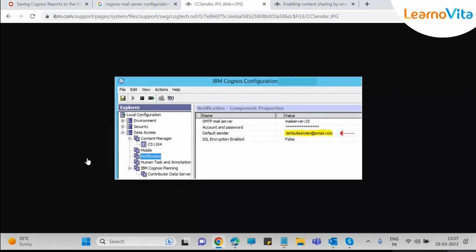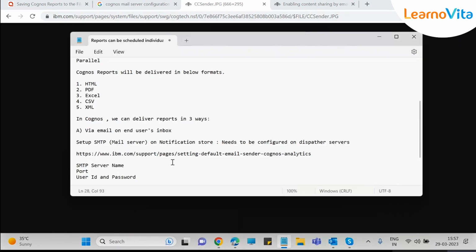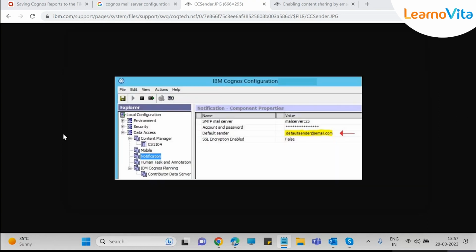See here, we have to set up the notification store. So go to dispatcher. No, it is content manager. Sorry, not here. In content manager, not dispatcher, because that's where the SMTP needs to be set up. So this is a content manager configuration, where you will see the notification.